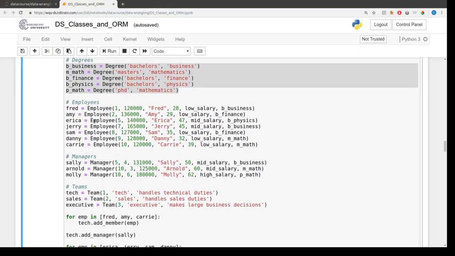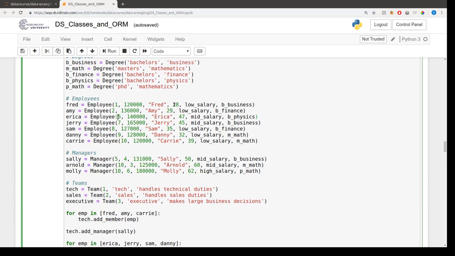We'll make some employees: Fred, Amy, Erica, Jerry, Sam, Danny, Carrie. For the most part, their IDs are just incrementing by 1, but there are some gaps between 2 and 5, 5 and 7, etc. And then we'll also define our managers, and that's where those gaps in the IDs are. Arnold is employee ID 3, Sally is employee ID 4, Molly is employee ID 6, and they have some different capacities: 5, 10, and 10.